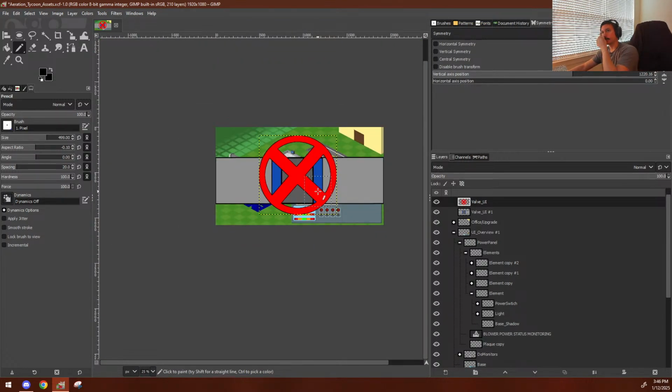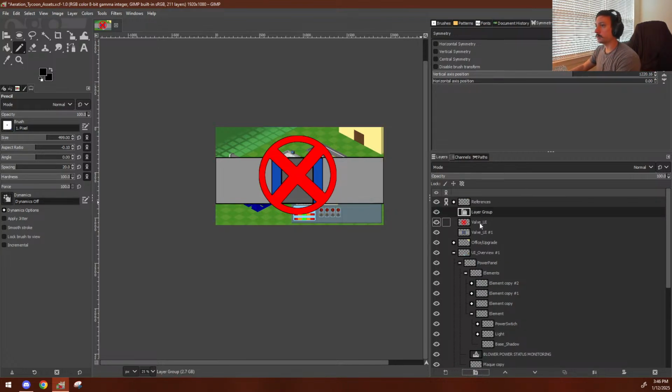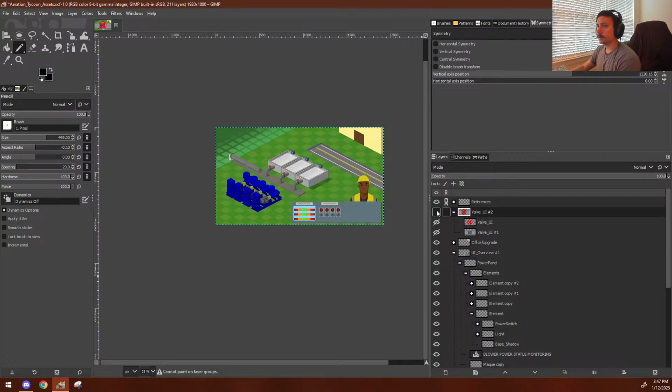Nice. Okay, that's fine. So there's my Valve UI. Not the best, but it is something. It's a placeholder. That is what I need right now. I need to get into the game as soon as possible. Valve UI. There we go. So this is my Valve UI.